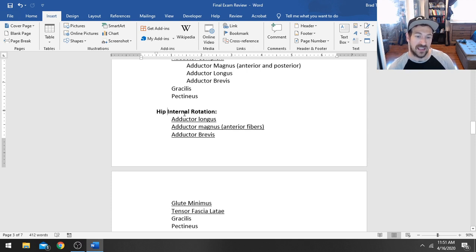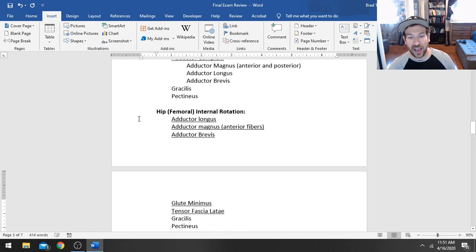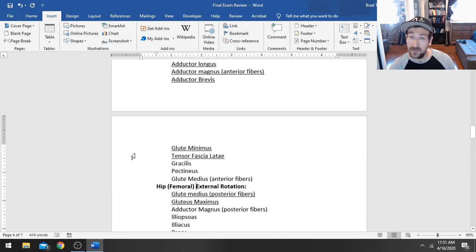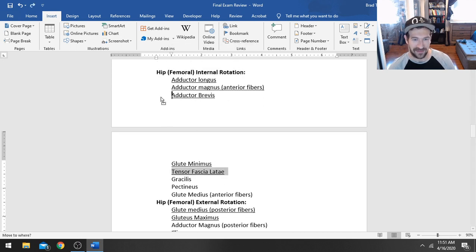So we're looking at hip, or we could say femoral internal rotation, right? Or we could say hip or femoral external rotation, right? So again, your adductor muscles are going to assist in this. Your gluteus minimus is a big one here, but honestly, I'd say the most important one, and just because it's most important, I'll go ahead and put this up top here.